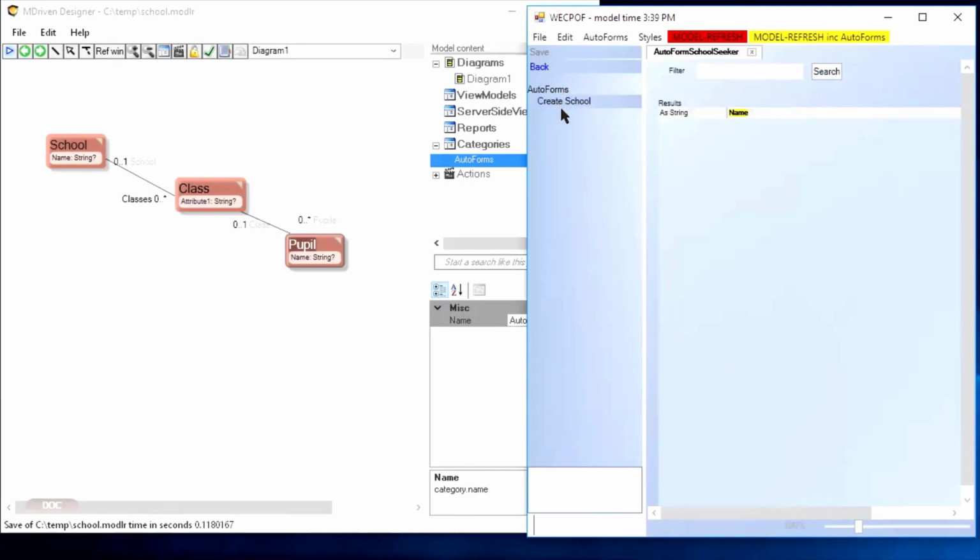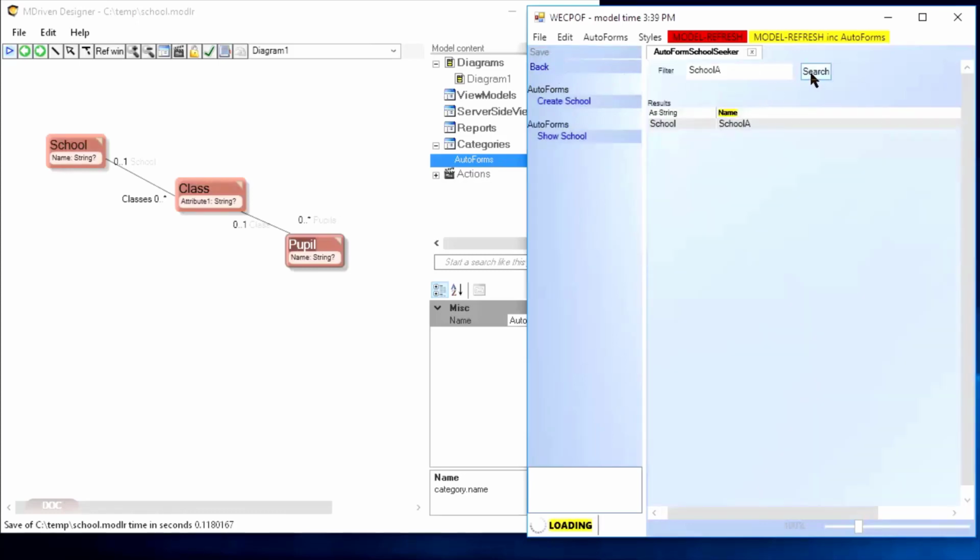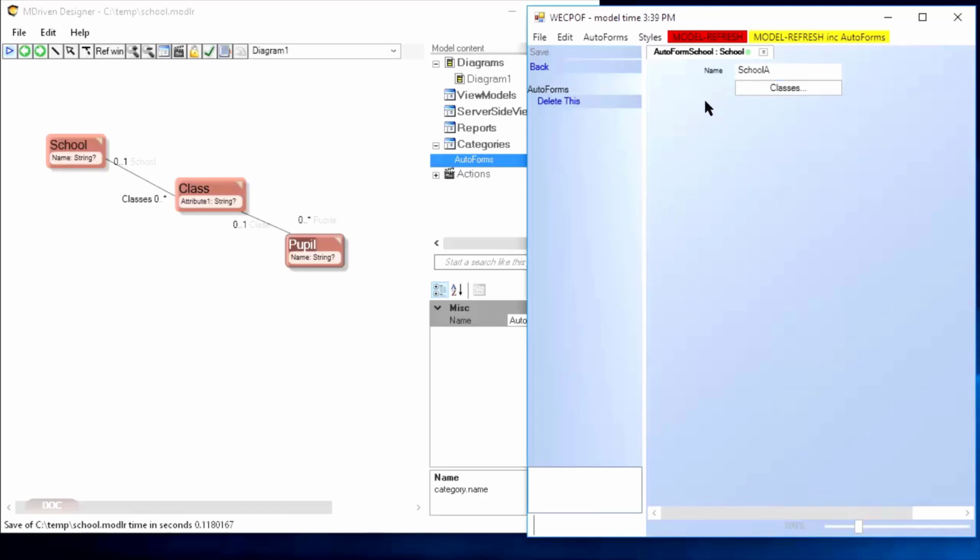So we search for schools. There aren't any, but there's an action to create a school, and we're gonna call this school A, like in the Soviet Union or something like that. Well, I just wrote the school A in the seeker form, and that wouldn't do any good. I should put it in the document form for this school, like that.